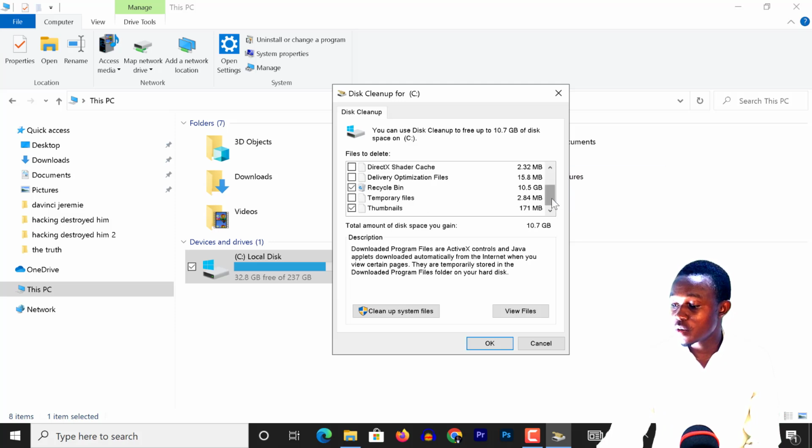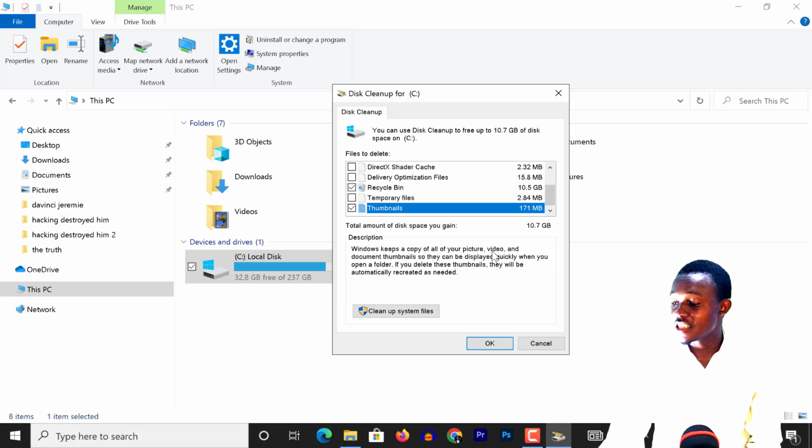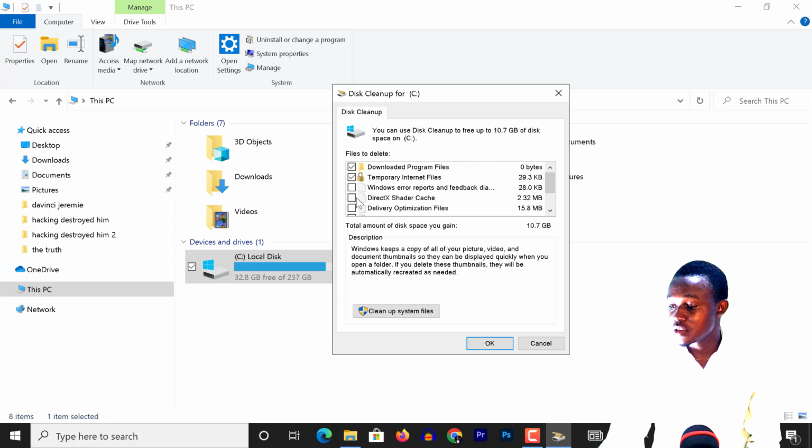Okay, now I need to delete my thumbnails. You can see if I click on thumbnails, it says Windows keeps a copy of all your pictures. So for every picture I have a copy, so I need to delete the thumbnails as well. Just look at these things and see the ones you need to delete and the ones you think you need. But for me, almost everything here, I don't really need them.